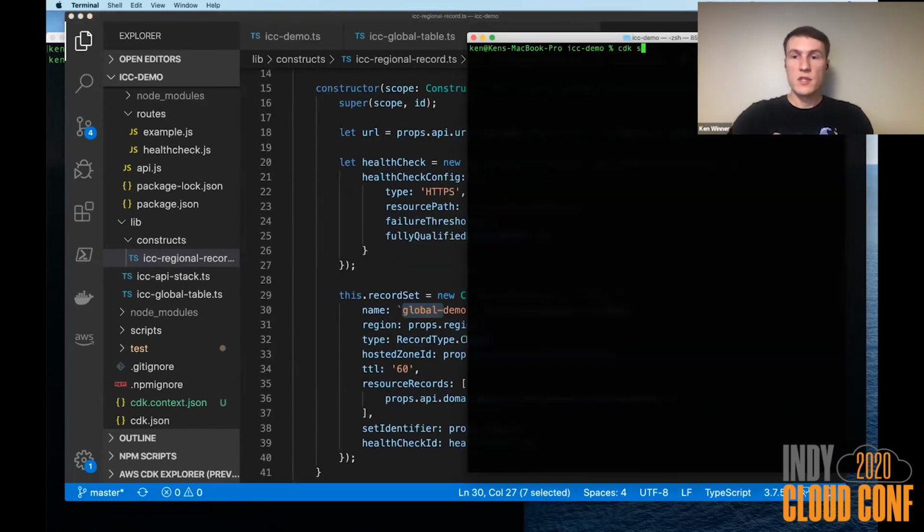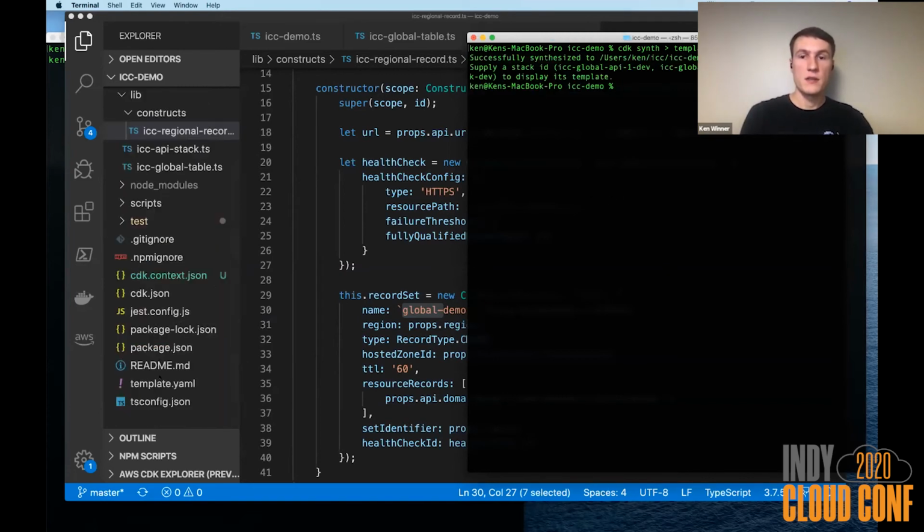So let's take a look at what this looks like. So we can synthesize this stack into our YAML template. And, so since we do have multiple stacks, it wants us to declare which stack we want to synthesize. So let's just go ahead and take a look at the global API 1 dev.